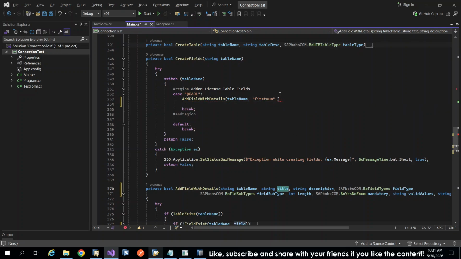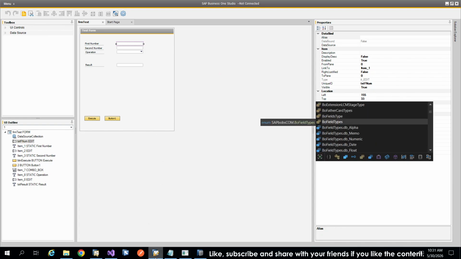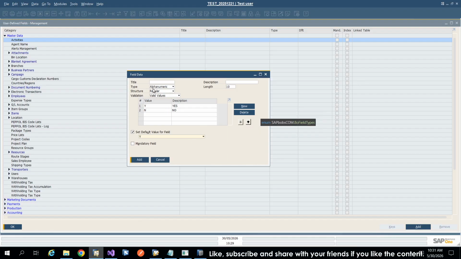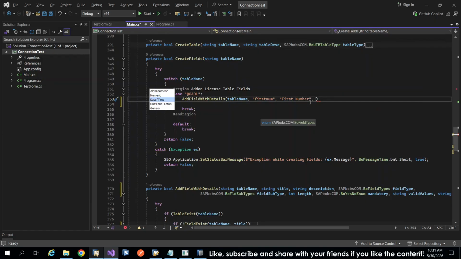This will be the title, and now you have to give the description, first number, and next thing you have to give is field type. What kind of field type you want to create? So let's go to SAP. So here field types are alphanumeric, numeric, and date, time, unit, and totals, general. In our case, we'll use numeric because the number we are using here is to receive the numbers.